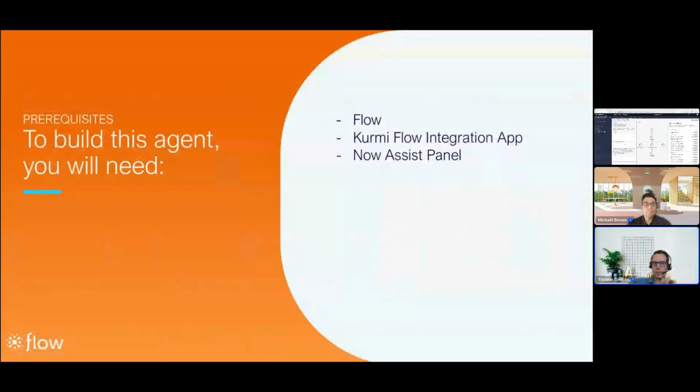What did we learn? We learned that to be able to build that kind of AI agent, we need, in this particular case, Flow, so that's the automation server. To connect to Flow, we need the Flow integration app. And on the ServiceNow part, if we want this AI interface, because that's what it is at the end, that's just an interface, we need the Now Assist panel. So that's a license for ServiceNow.